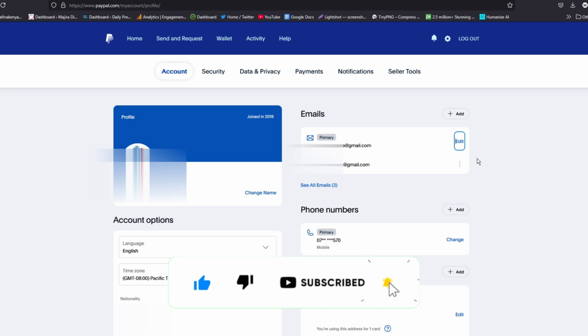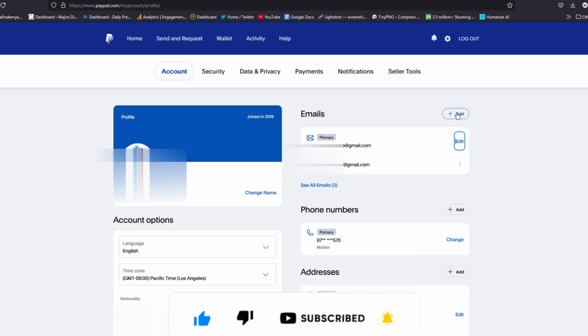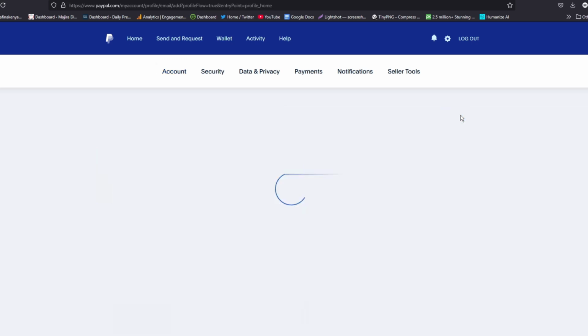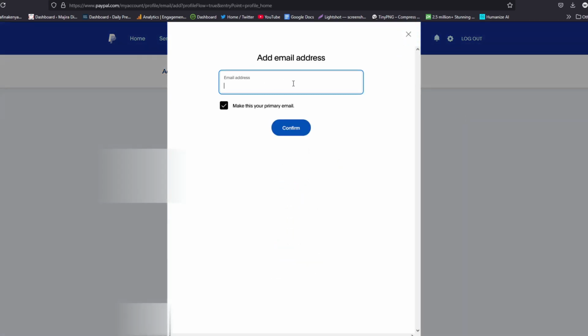If you only have one email and you want to change it to another, you will need to add first another email using this add button. Go ahead and click on add. Here, enter the new email you want to change to, and then tick make this primary email. Once you are done, click on confirm.